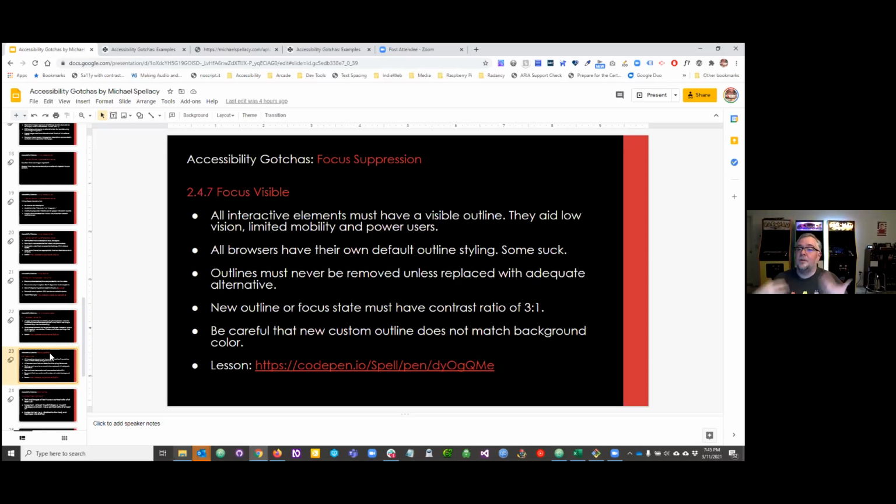All browsers have their own default outline styling. Some of them suck, and that's why clients ask us to suppress them, but we shouldn't. Outlines must never be removed unless replaced with an adequate alternative. New outline or focus states must have a contrast ratio of 3:1. And be careful that the new custom outline does not match the background color.